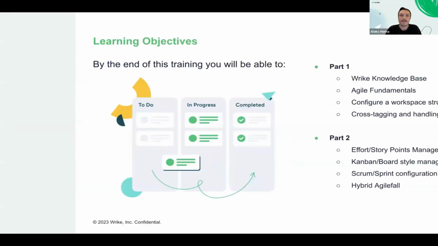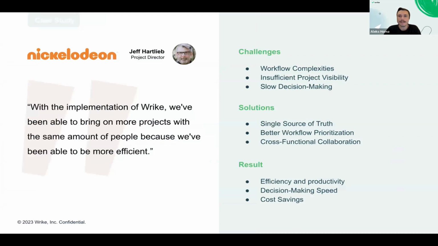Now, before we get into that, though, I want to take a moment here to talk about one of our customers. You might have heard of them, Nickelodeon. Nickelodeon came with some challenges around workflow complexities, having insufficient project visibility, and slow decision-making that kind of came with it. So they utilized Wrike to ultimately help them with their Agile work environment, make it their single source of truth, prioritize their tasks and manage their projects better, and of course, having that cross-functional collaboration. The result: efficiency and productivity, better decision-making, cost savings, and reduced burnout essentially as well.